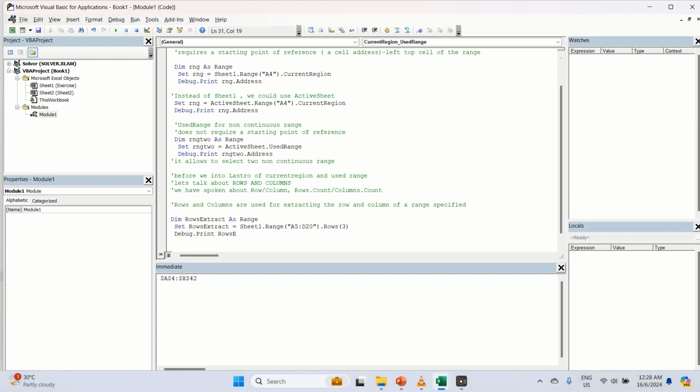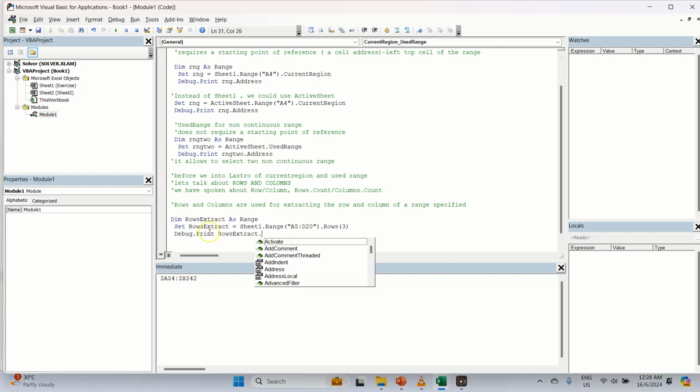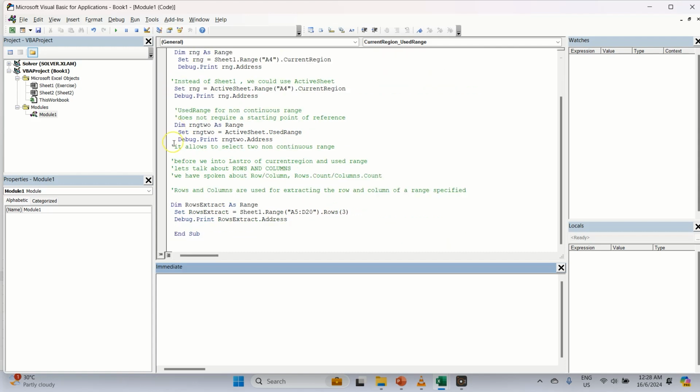rowsExtract, that's the name, .address. What do you think we're going to get? What do you think we're going to get? Let's run that. Okay. Let's set a breakpoint here, and then let's run the code. And then we're just going to delete all of them, and then we're going to go. Look at that. It's giving us A7 to D7 because A5 to D5 is the first row, A6 to D6 is the second row, and A7 to D7 is the third row, right? So that's why it's giving us A7 to D7. That's the third row, right? So rows and columns are used for extracting the corresponding rows and columns of what we mentioned, right?